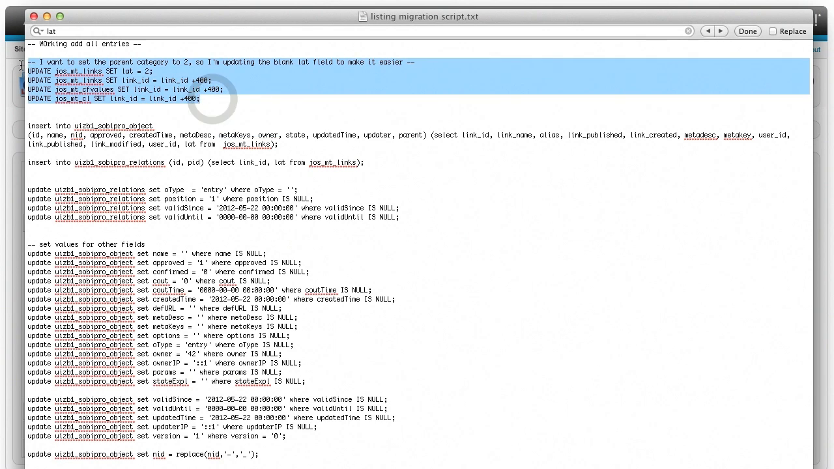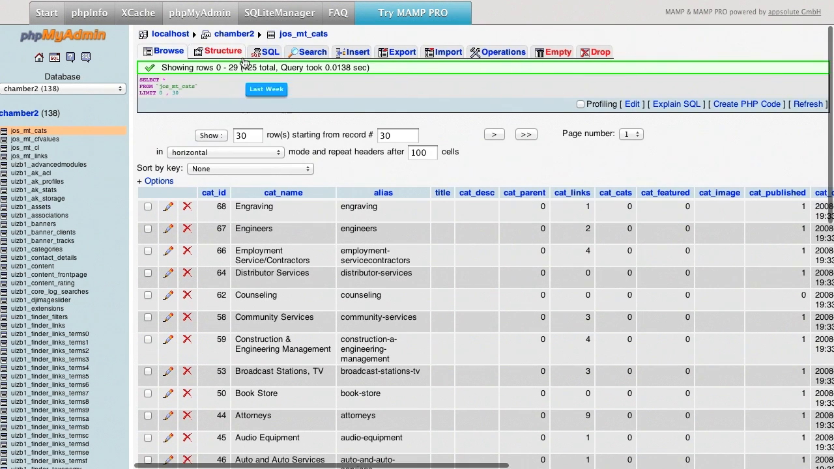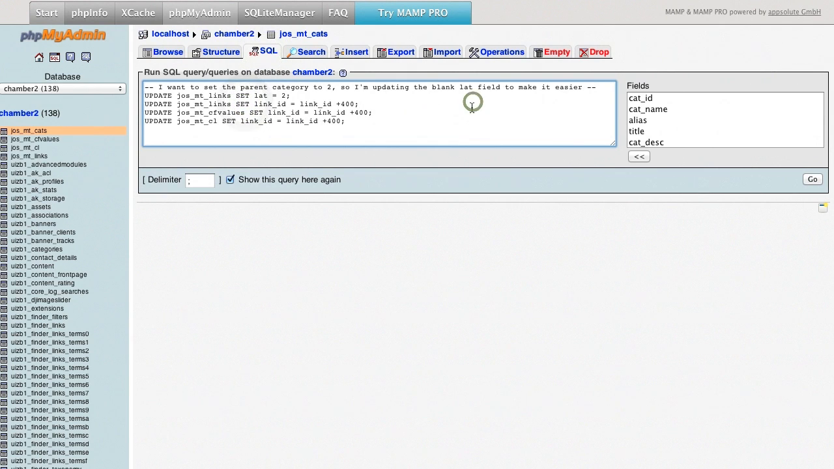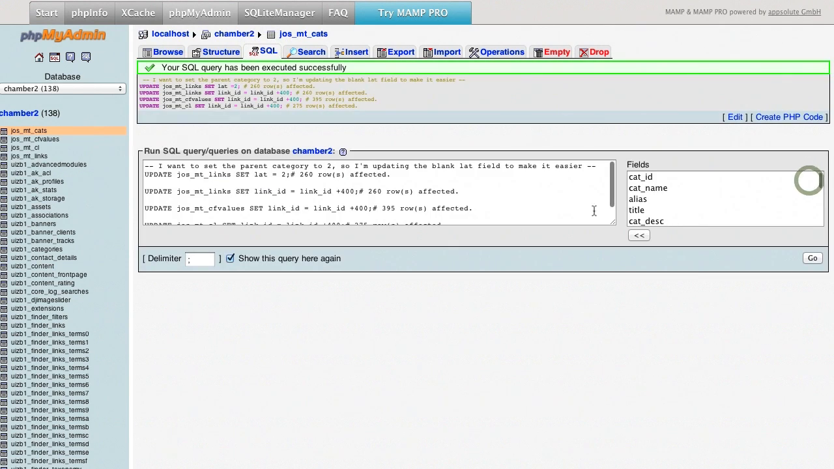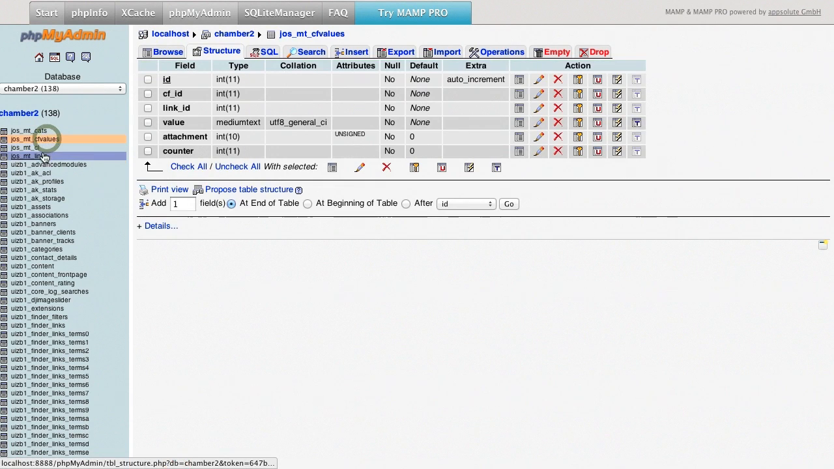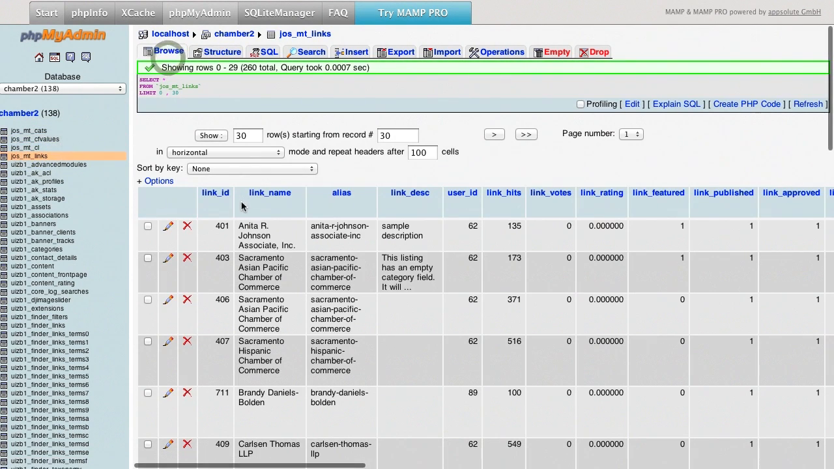So let's go ahead and make these changes first. In your phpMyAdmin, you go to the SQL tab, paste this here, and click Go. So now if we go to the CL table, we can see the IDs start at 400, 401, 403, and that's the same thing as in the links table, 401, 403.